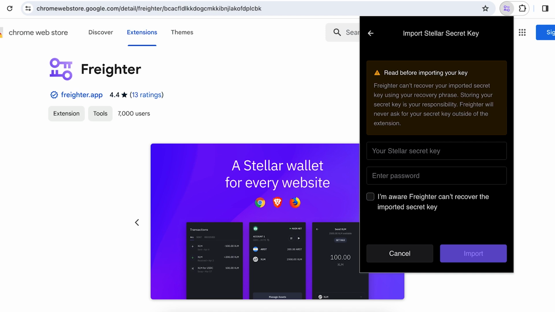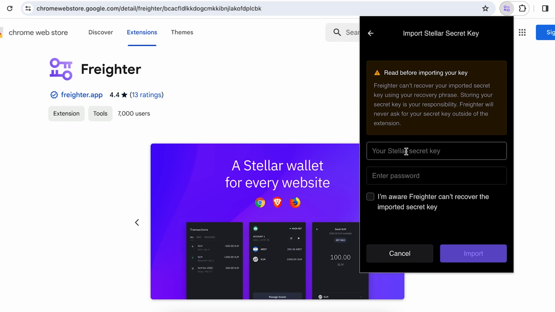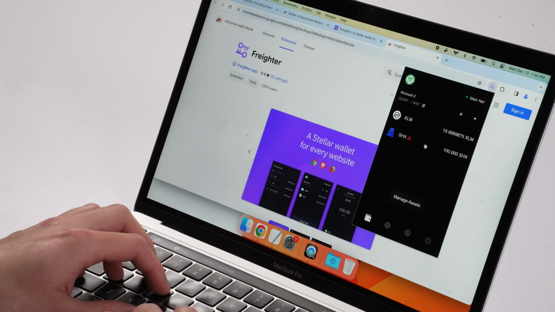So what I can do now is bring in my secret key, that's the long thing starting with S, and enter in the password for Freighter. That's the one I set up just before. Importantly, Freighter's just warning me there that I have to have recorded that imported secret key separately to where I've put that seed phrase. So I'm going to press import, and now I can see that I'm in a different account, and this is indeed the one that I'll be using to vote. And I can see the balances associated with that, and there's my SHX for that account.